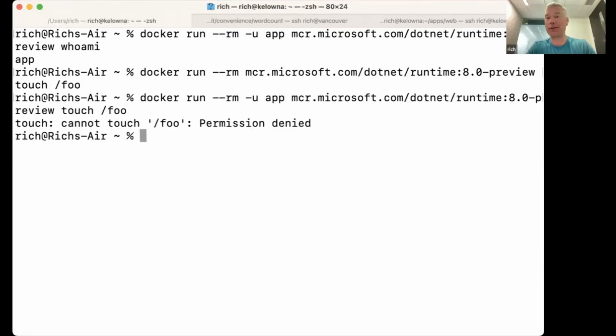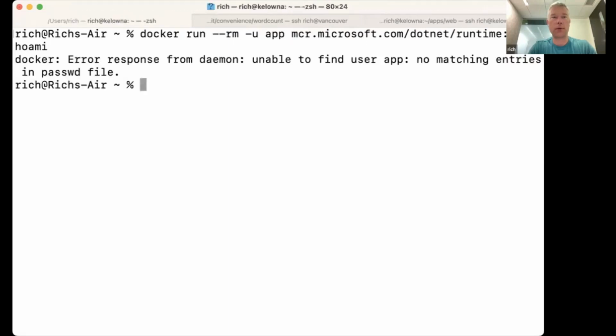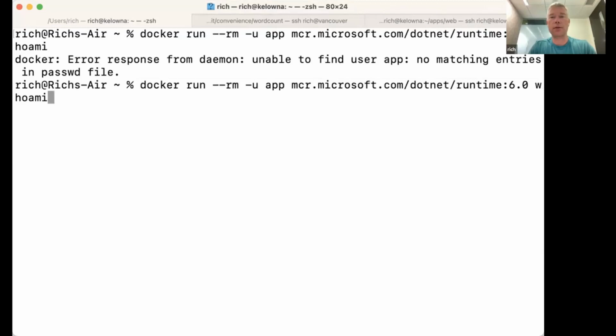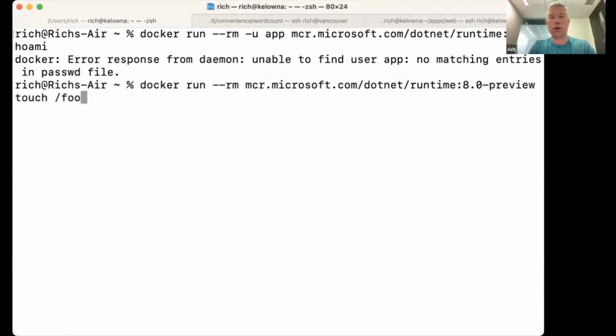See, that didn't work. So that's good, right? Now, if we go back to 6.0, this should not do anything useful, right? So that's how all the user stuff works. Now let's just go back here. We're going to do something slightly different.